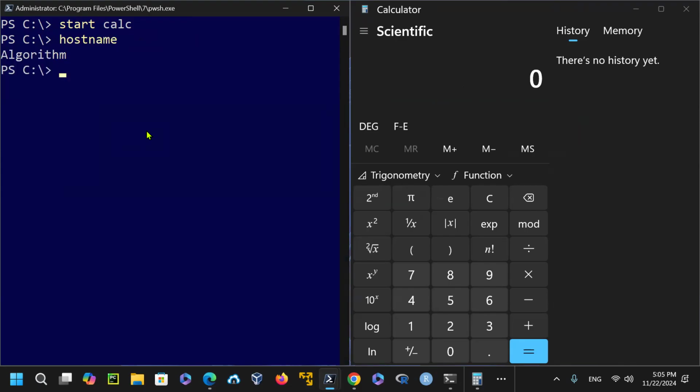Host name is on this machine. I'm on algorithm. That's a different machine. And then I'm going to say that on the PowerShell, if you look at the calculator process, is it running? Let's check it.